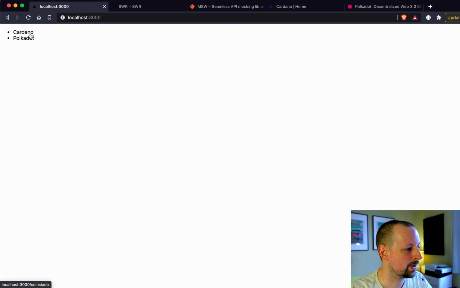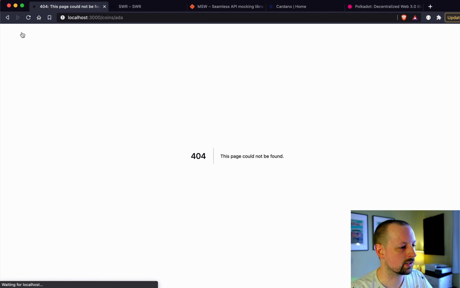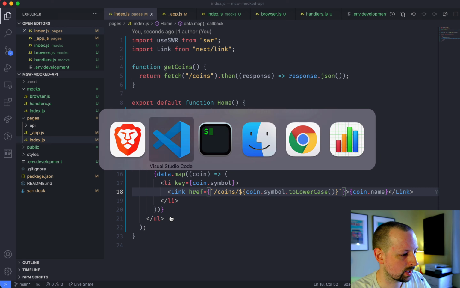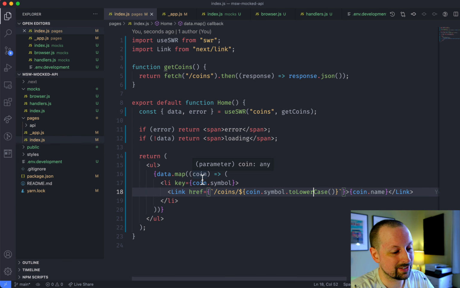There we go. Okay, so if I click on Cardano, it brings me to this page, /coin/ADA. This doesn't exist yet, but we're going to go create it. But this time we're not going to do it sort of in the browser. We're going to do completely server rendered, which means we'll handle mocking in a slightly different way. So first we need to create this page that we sent the user to.